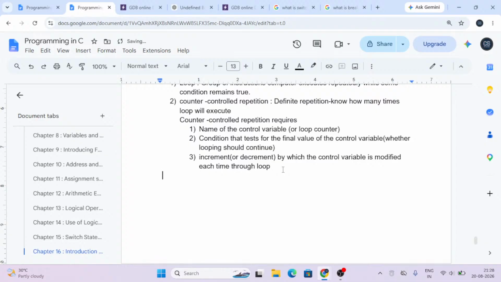So the other type is sentinel controlled repetition. If the counter control is definite repetition, then this will be indefinite repetition. It doesn't mean that it will run forever. It is just that we don't know how many times the loop will be executed.